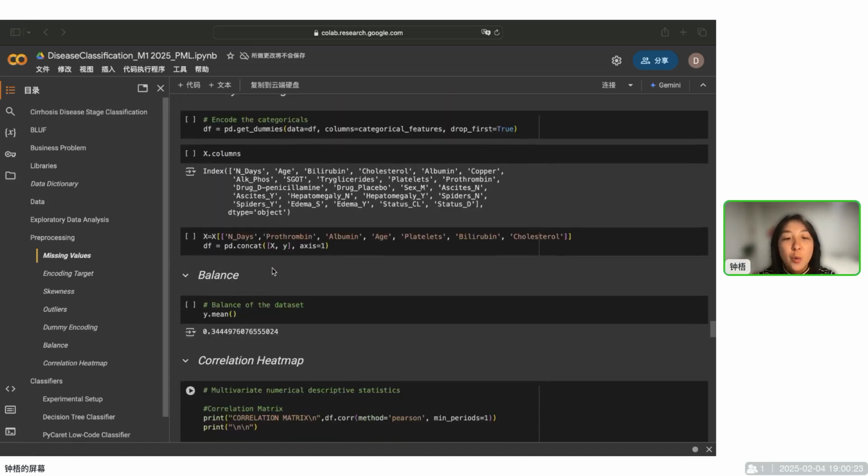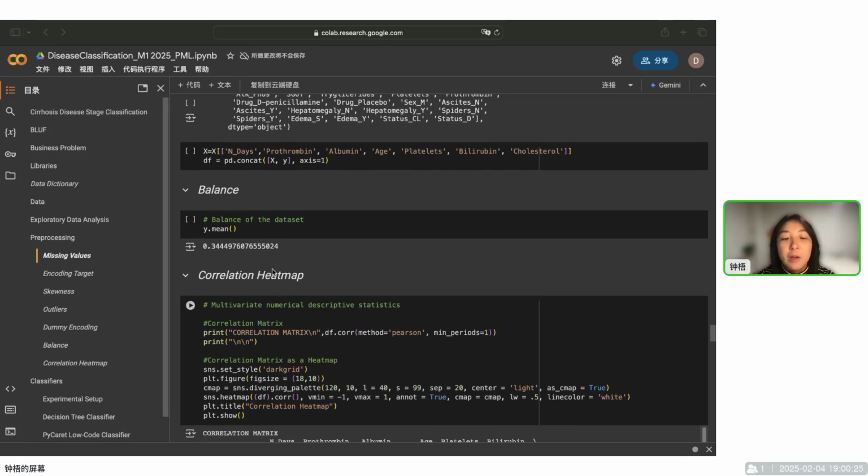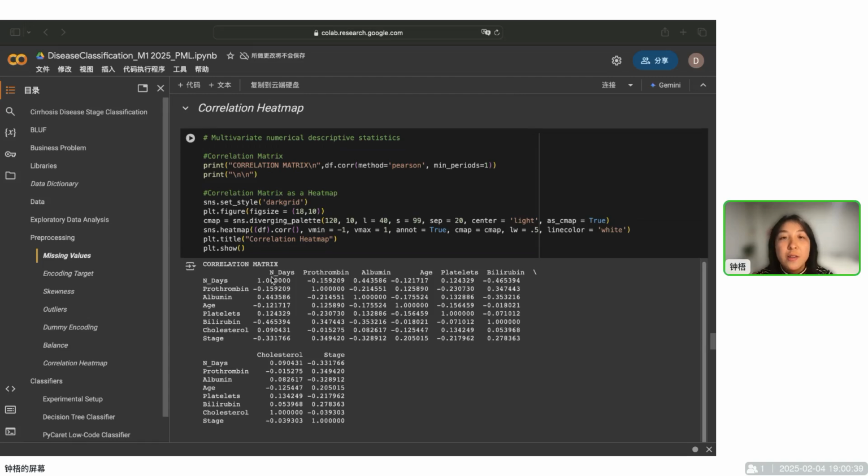And after that, we also do some standardization of the numerical features, including bilirubin, age, cholesterol and so on, using the standard scaler. This ensured that all features had a mean of 0 and a standard deviation of 1. This standardization process can prevent features with larger ranges, such as age, from dominating, so it will be better for our model performance.